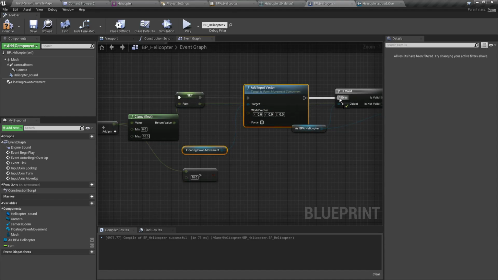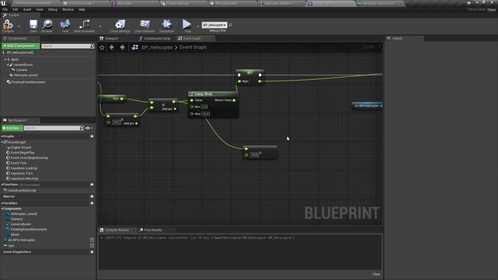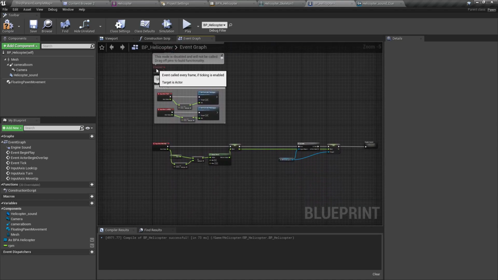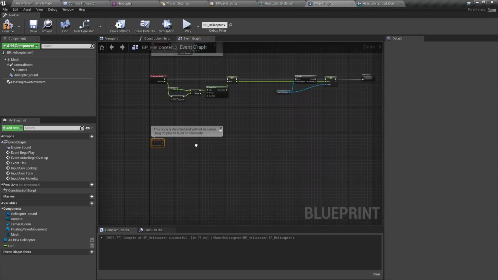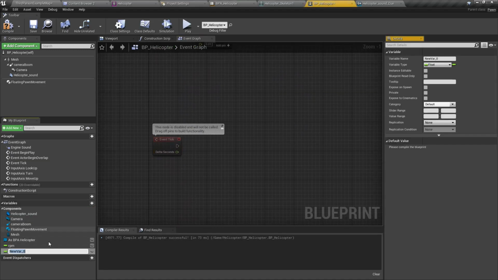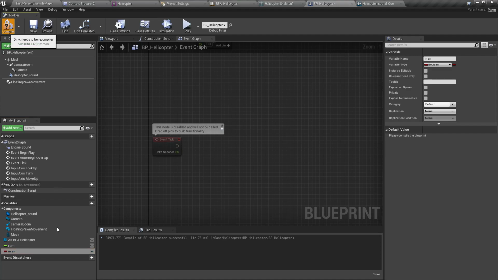I'll do that here for now. Oh wait, no. Let's keep this part only for the RPM calculation, and let's control the movement inputs in the tick. Yeah, that would be better. Right, for that I'll add a boolean variable, in air. No, not airborne, in air. I'll make it a boolean variable.